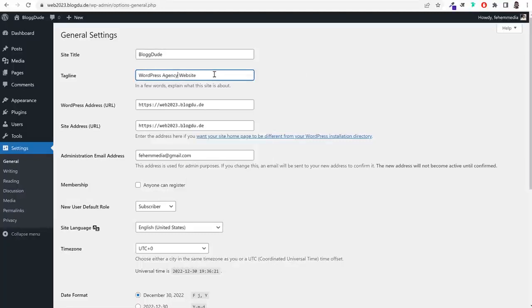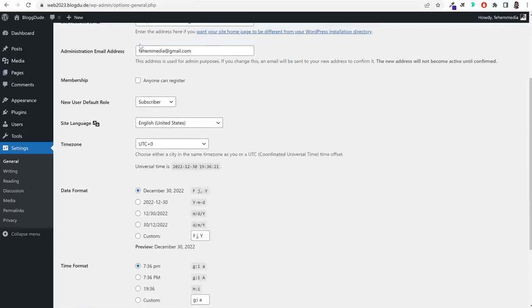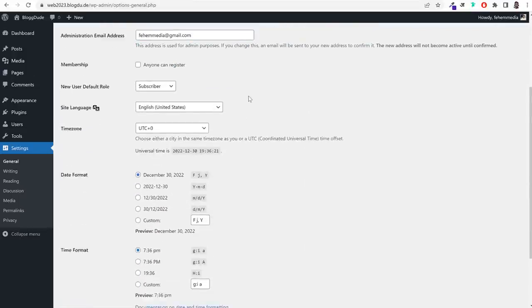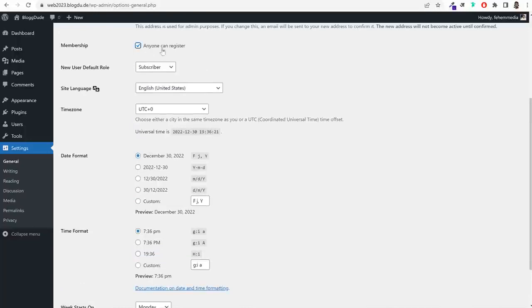Okay. So in the tagline, you will be describing your website in few words. Here as you can see here, it says in a few words, explain what this site is about. Okay. That is going to be your tagline. Then after that, make sure your email address is correct. And now you can do one thing. You can also make sure that anyone can register a tick mark. Okay. People can come and register as a subscriber.